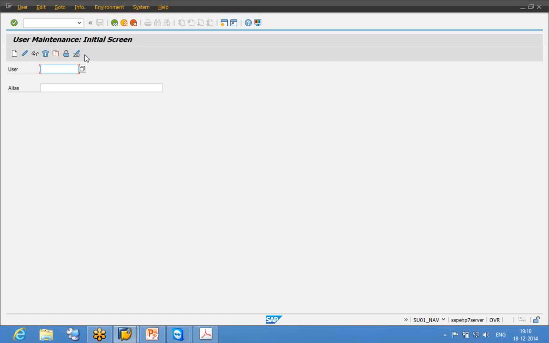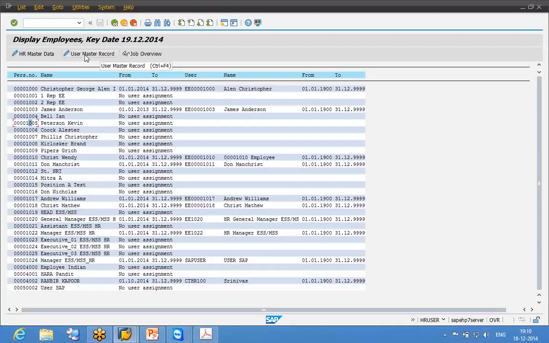Now from here you can create the user ID. The same user ID we can assign to the employees as well. This is one of the beautiful transaction codes for user administration in ESS and MSS. Please do remember this transaction code, that is HR user.